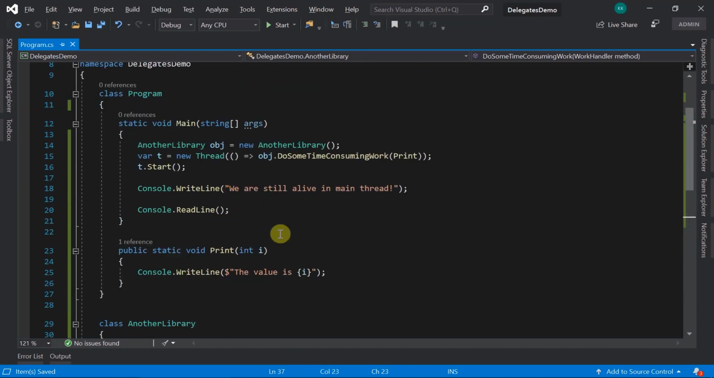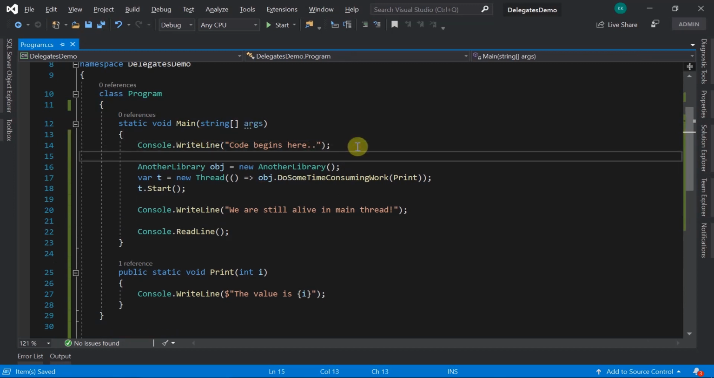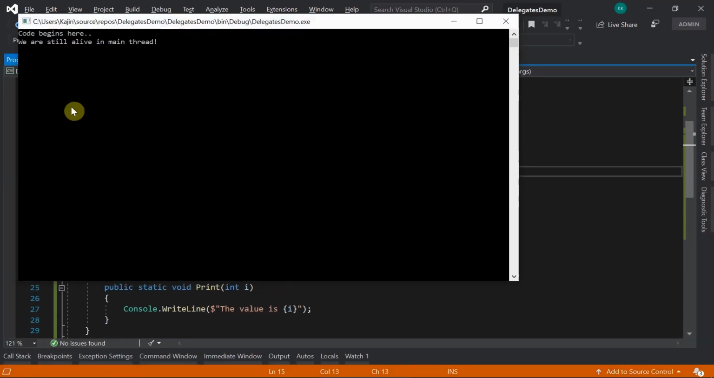So now when I call this method, maybe in the beginning I can put one Console.WriteLine so that you can see code begins here, so that in the console we can see something is happening. So when I run this, you can see first it will print code begins here, and it goes we are still alive in the main thread, so that thread has not been killed, but you see after some time a value has been returned. So this is nothing but a callback.